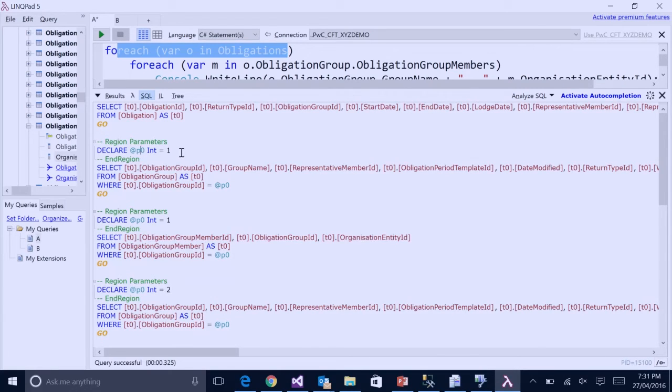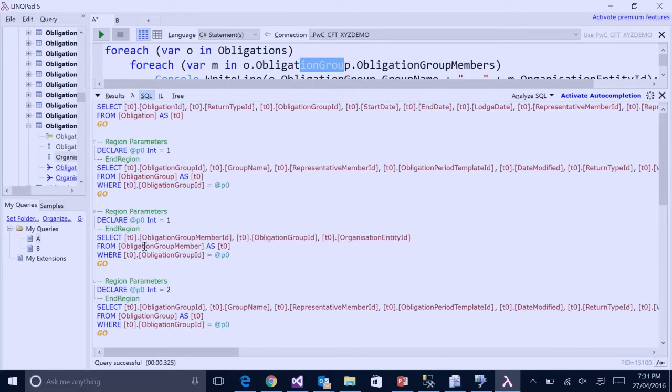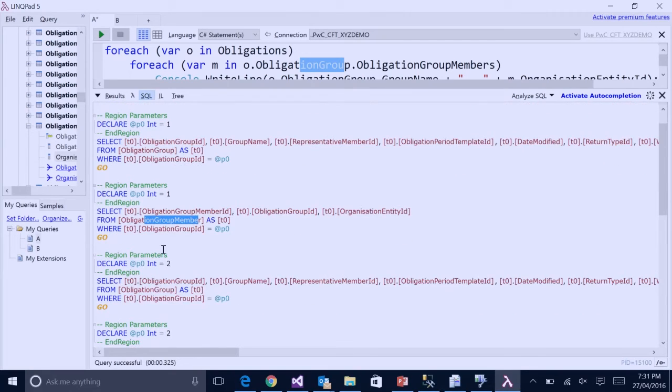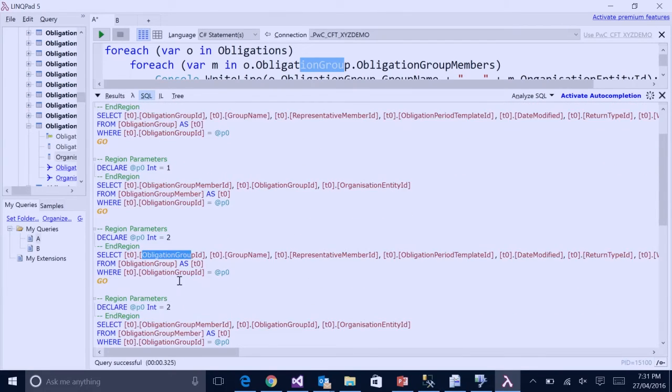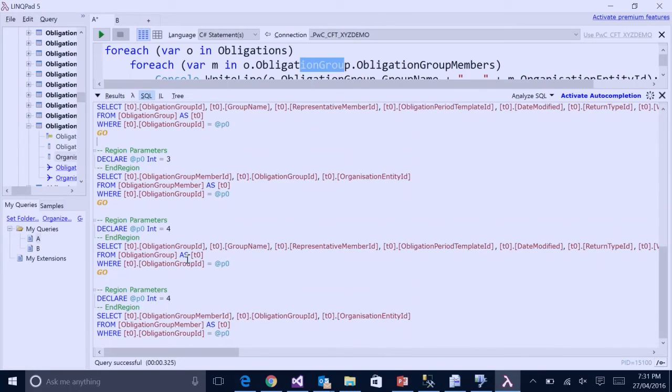And then for each of them, so I guess these are the IDs that it's returning, it then selects everything from the obligation group. So that's that table there. And then for that, it's selecting everything from the group members. And then it's going through each group member. So you can see these IDs are changing, and for almost every row, it's generating a select statement. So that's terrible.